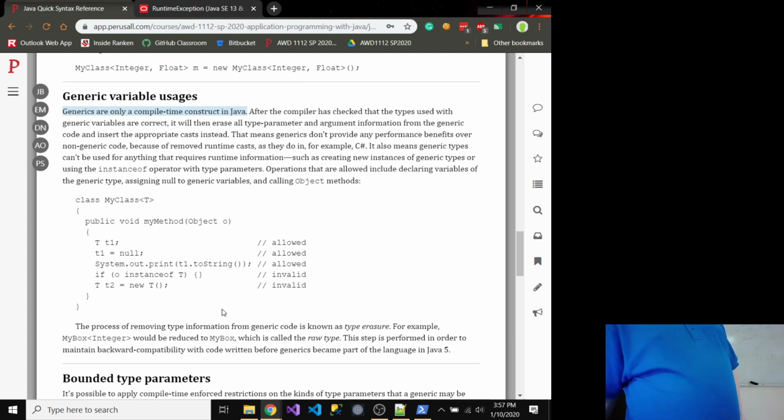If I want to write generic variables, I can do some of these things like this. I've got a generic class T, so I can make a generic variable t1 of type T. I can assign null to that. That's okay because I know that T has to be an object. System.out.println(t1.toString()). That's okay because objects always have a toString method, so that's why that works.